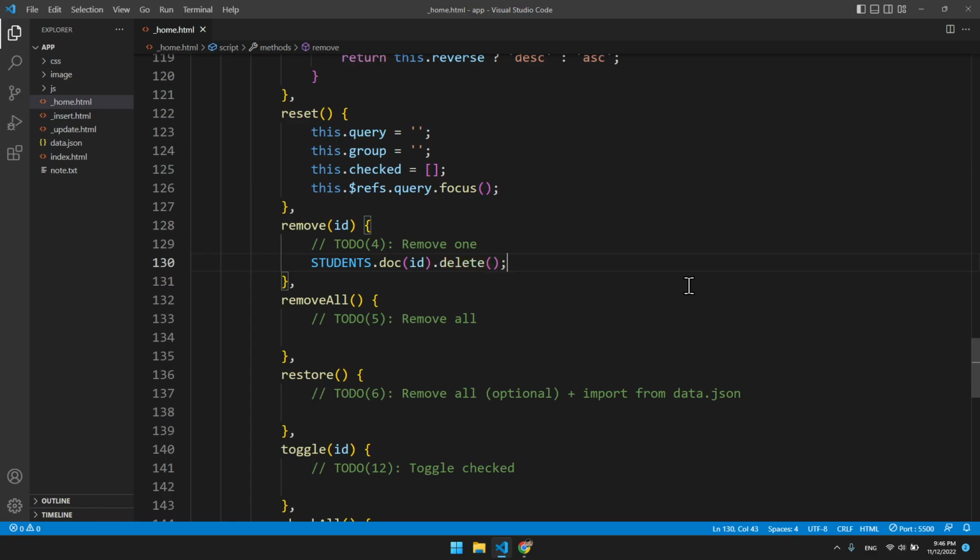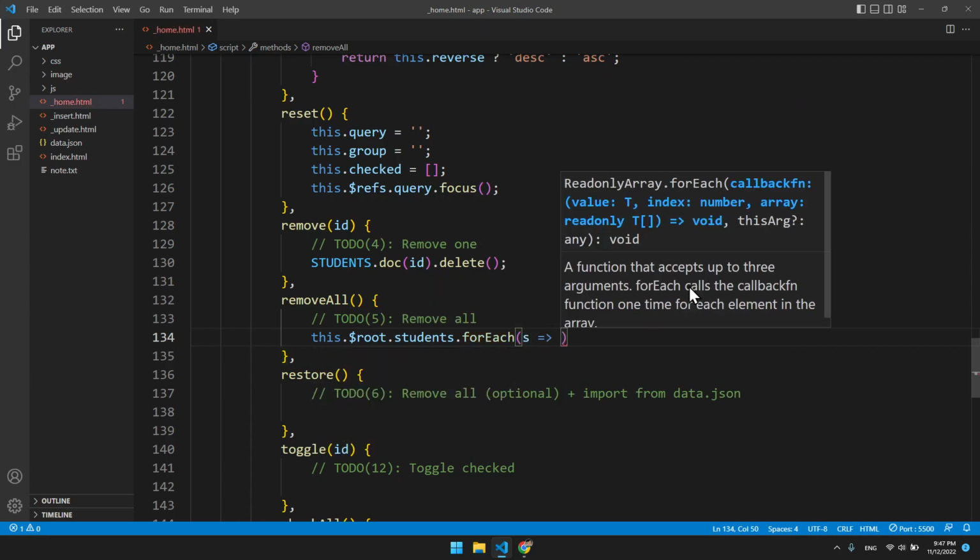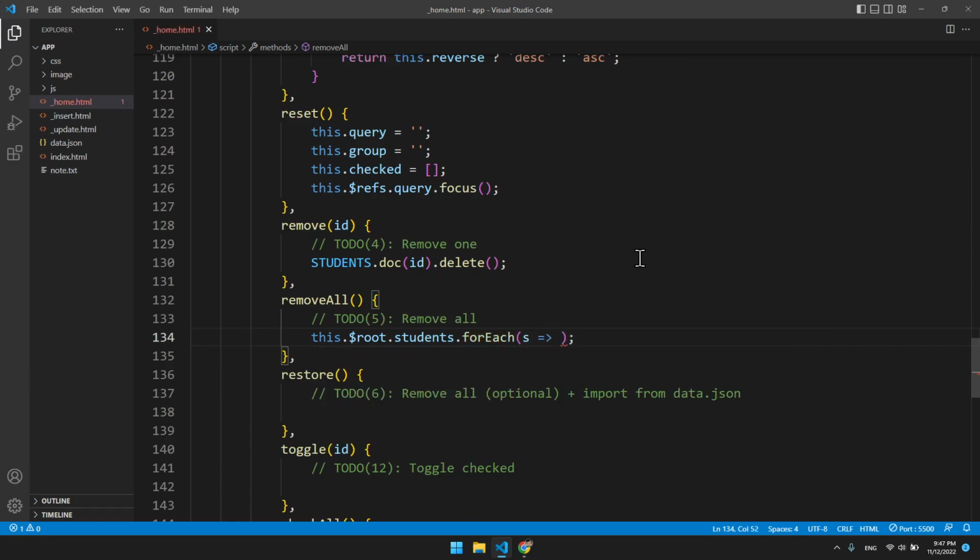Okay, job done. Whereas for remove all, we can root to the original array, the data array in the root, which is student, the local array. Let's call for each, get the student object. For the code inside, we can actually call the function. For example, we can just call this dot remove passing student ID. Then the function will be reused already.